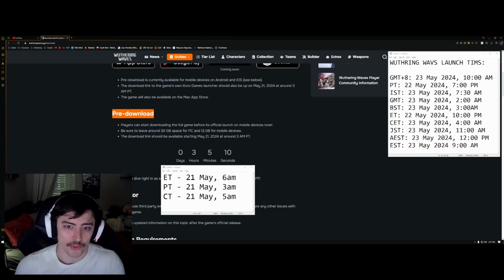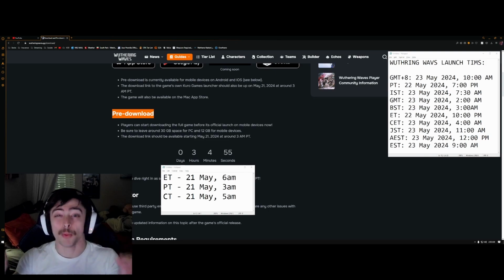But right here on the screen in the center, we've got Eastern, Pacific, and Central time, 6 a.m., 3 a.m., and 5 a.m. And then on the right side of the screen, you can see the Wuthering Waves launch times. So that will be varying between the 22nd and the 23rd. But it is almost here.